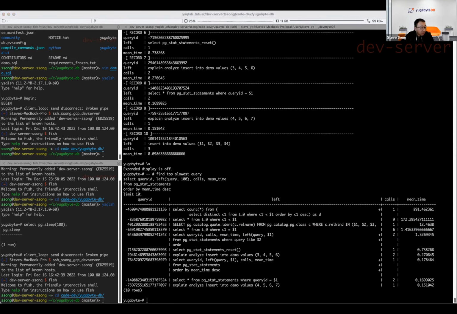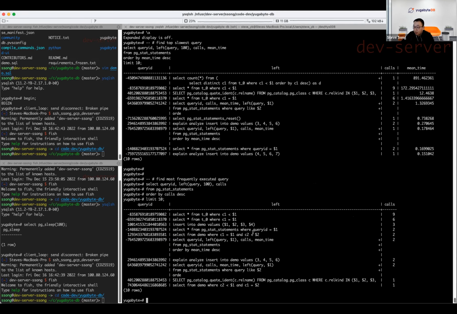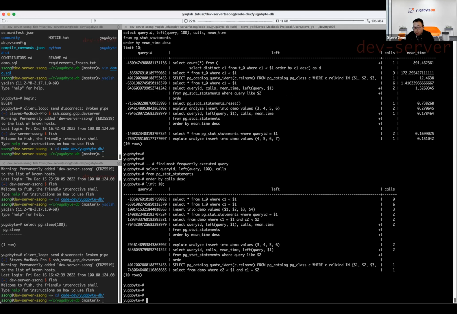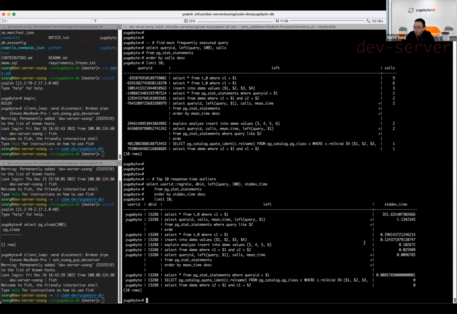We can also find the most executed query. This query is the most popular one. And lastly, we can try to locate the queries that have performance outliers by sorting on the standard deviation of time. Why? Because in my query this value can vary over a very large range, and the scan performance will be very different.